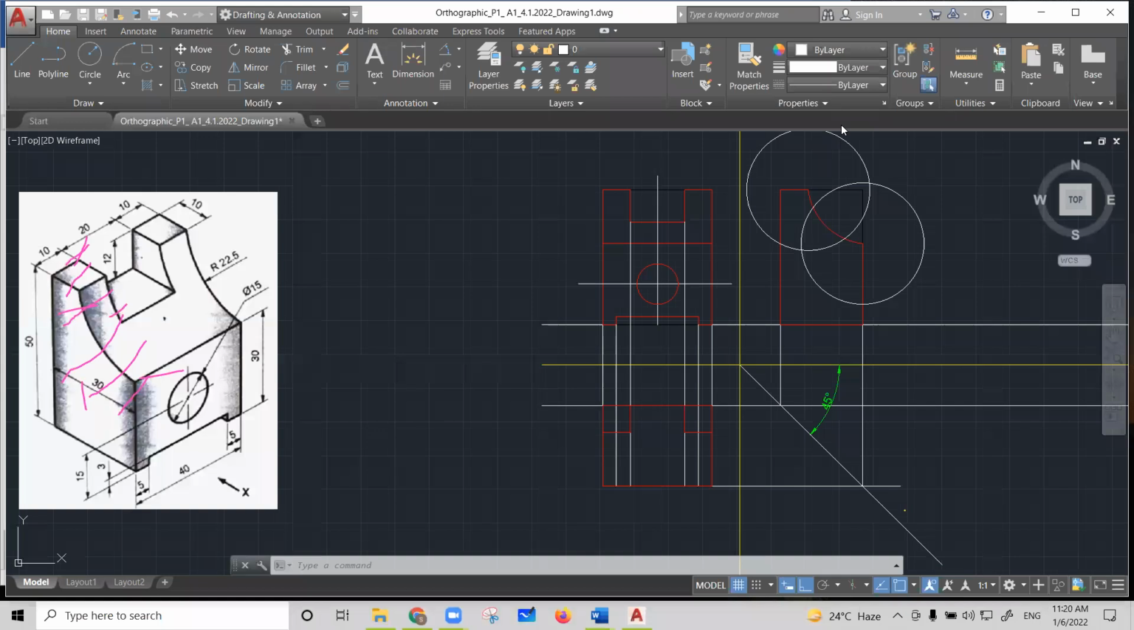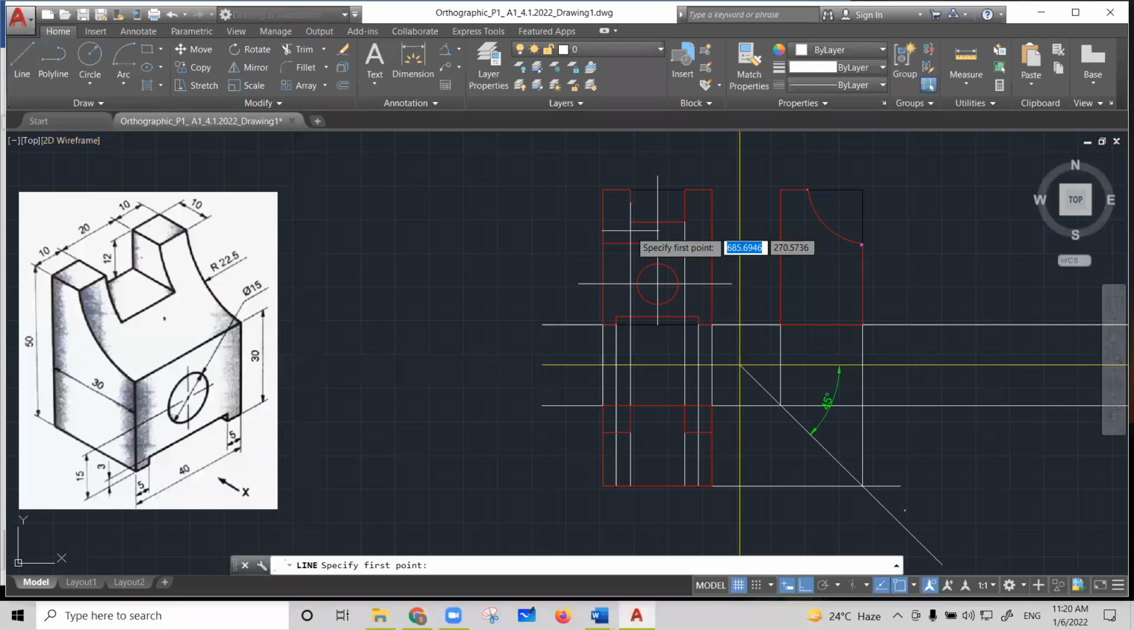But in your manual drawing, you just take 22.5 in a compass, keep it at this end, and draw an arc like this. You need not even draw the circle. Even now I can delete these circles, because there's no need to keep them. Now in side view, you can take the projection from here.